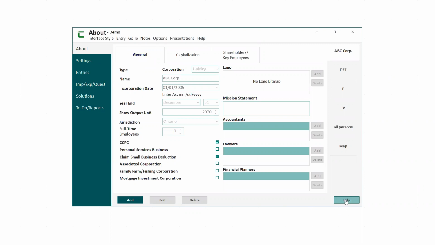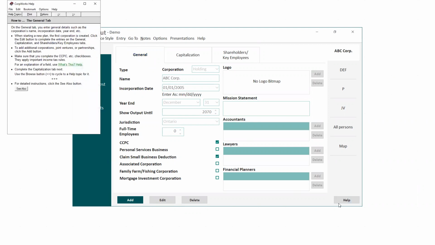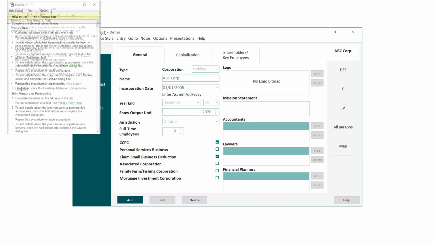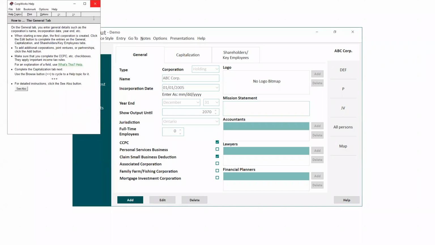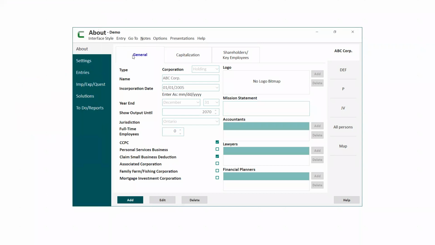And I want to remind you that if you click the Help button in the lower right corner, you'll get a general overview topic, in this case, about the General tab. And when you click See Also, you'll get step-by-step instructions, how to add a corporation, joint venture, or partnership, and so on. So the General tab is very straightforward. What type of corporation is it, holding company or operating company?